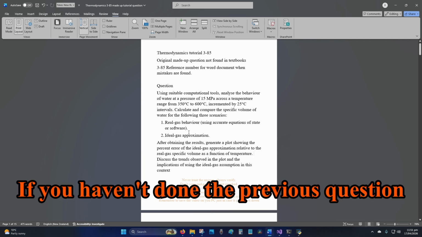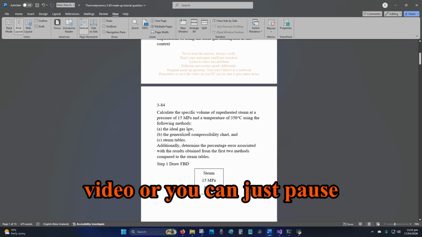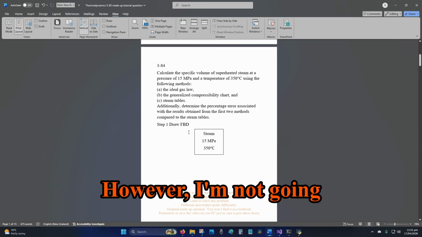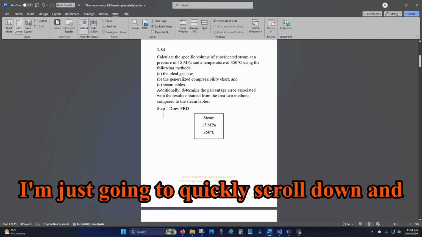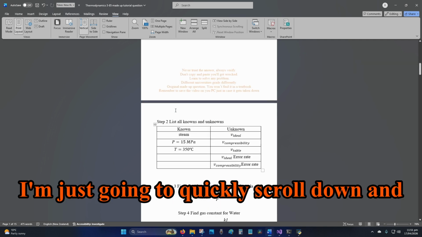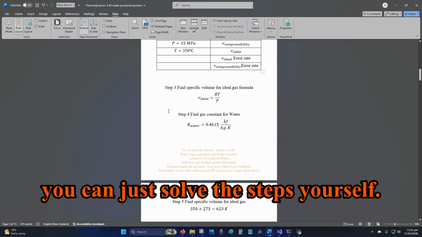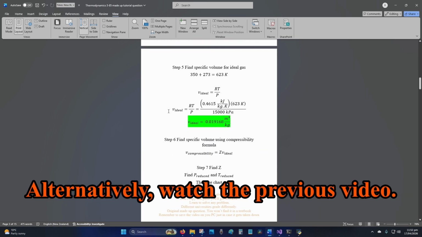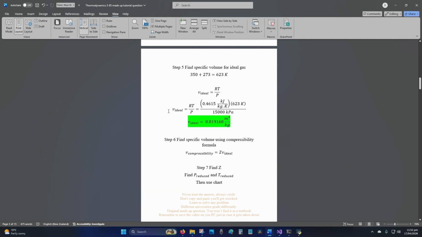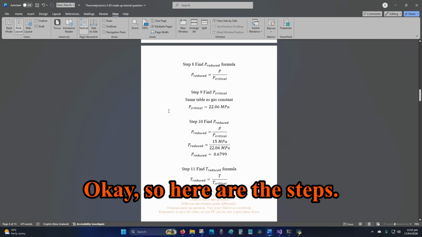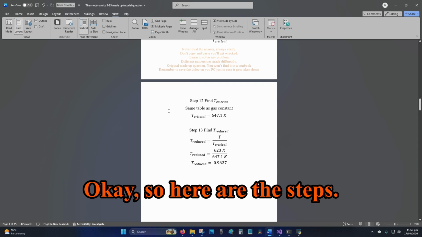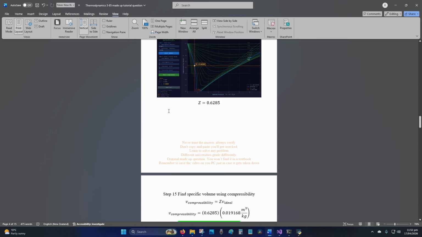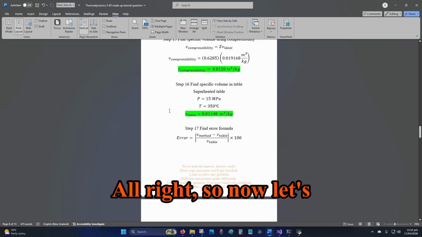If you haven't done the previous question, you can watch that video, or you can just pause this video and I'll go through the steps. However, I'm not going to explain the steps. I'm just going to quickly scroll down and you can just solve the steps yourself. Alternatively, watch the previous video. Okay. So here are the steps.